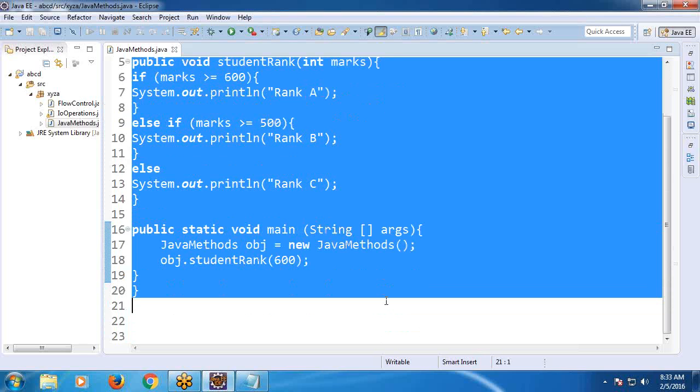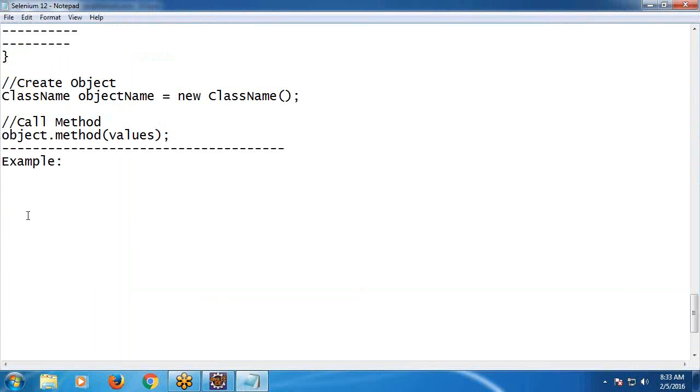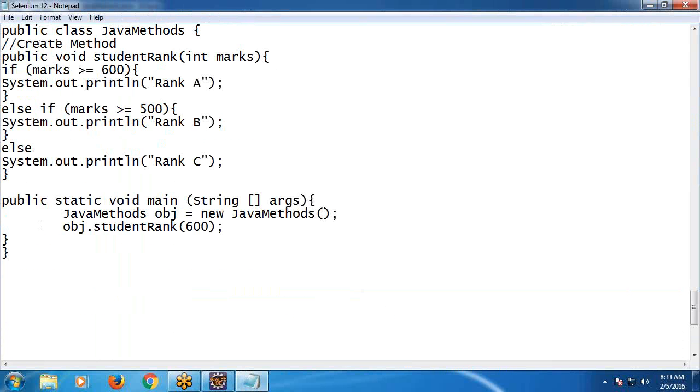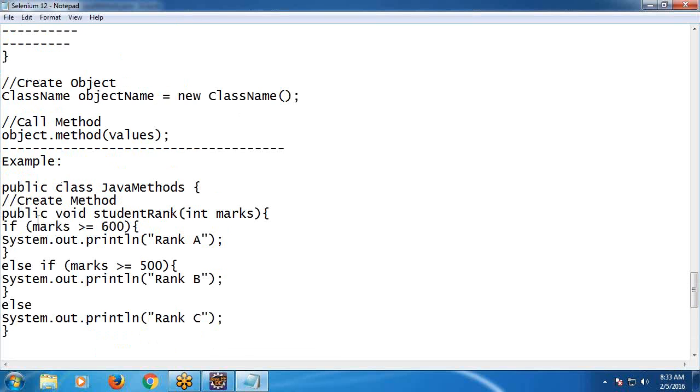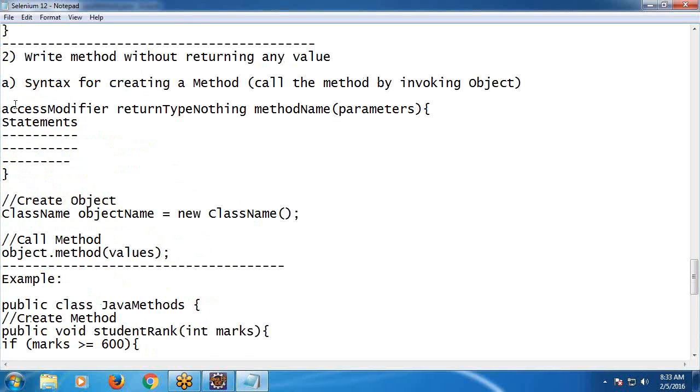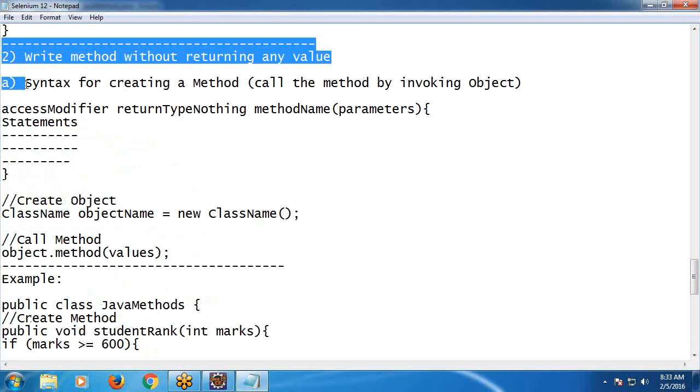We are creating the object in the Java methods class. You take that class name only. Sometimes we take the super class name. Okay, good question. That is different. I will explain that in calling external methods. Okay, 2A done. Next, 2B.